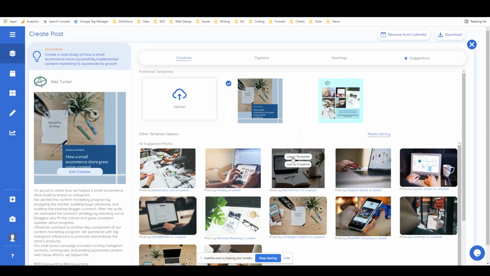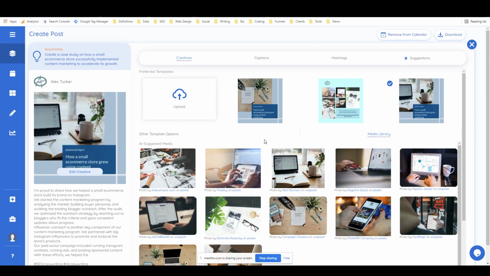Should I say use in template? Yes, use in template. So when you do this, the AI will pick up this image and replace it in the existing template. This is a very fast way, and while it does it, it will also make sure it places it the right way. Sometimes the image might not have the right objects in focus. But as you see, you can very quickly start to make various versions of your creative. Yeah, it's great.